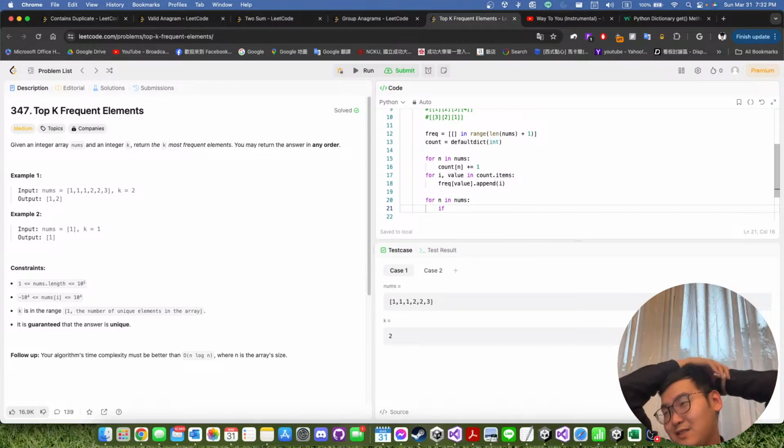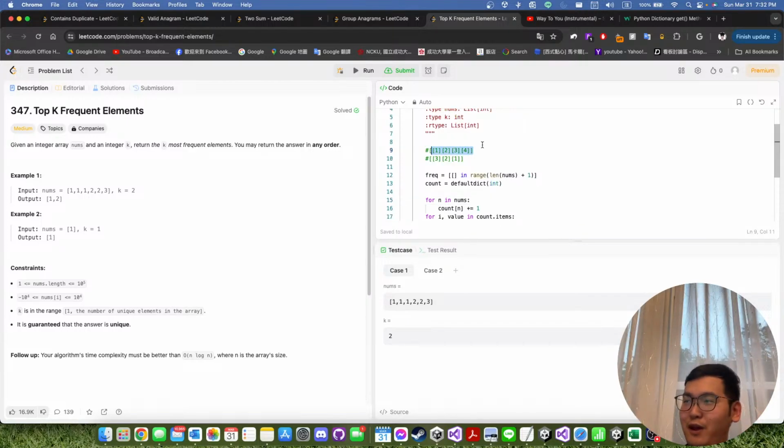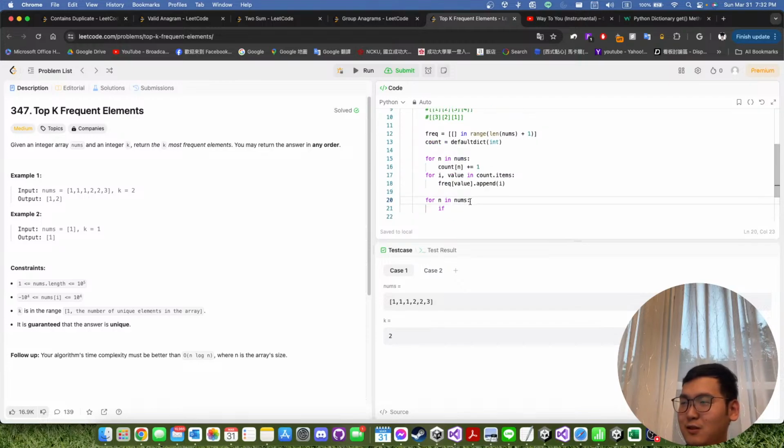It is so hard, then, oh, I remember, then we have to go back from the list, and so for i in range length of nums - 1 to 0, and we have to go back.